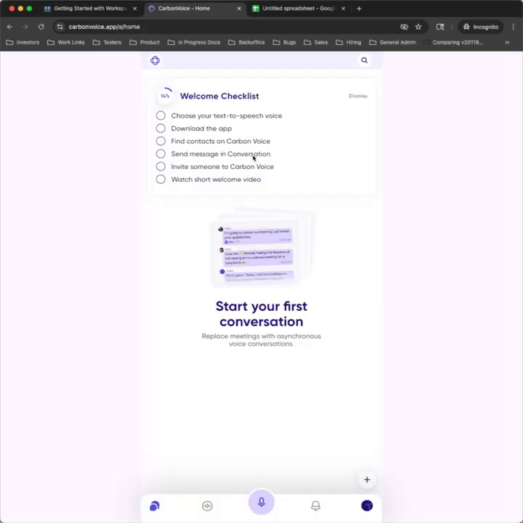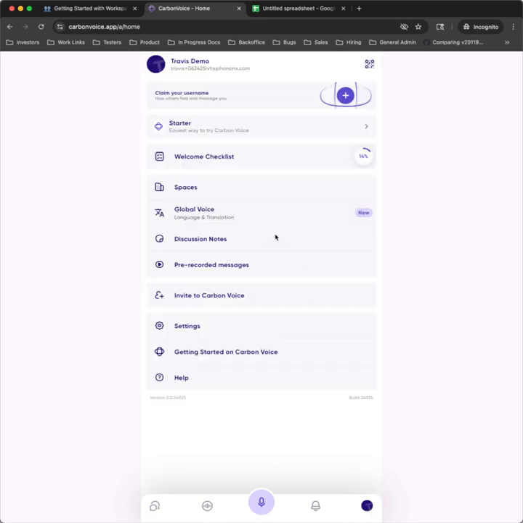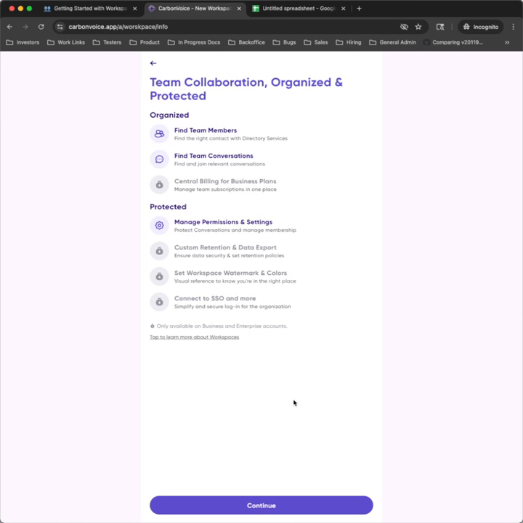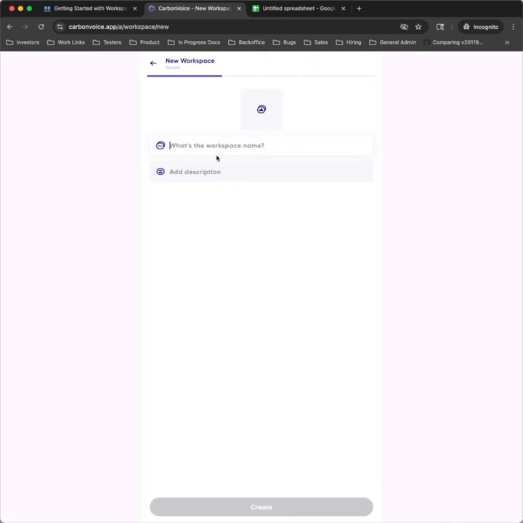So this is a brand new account. Maybe you have some conversations that you've started as part of initially testing, but you just come down right here in the lower right, you hit spaces, and then hit create. And this is just explaining what a workspace does, and you can tap next, and then you just name your workspace. And you can add an icon for the workspace or do that later. The advantage of doing it now is that anyone added to the workspace will see this in the email coming to them.